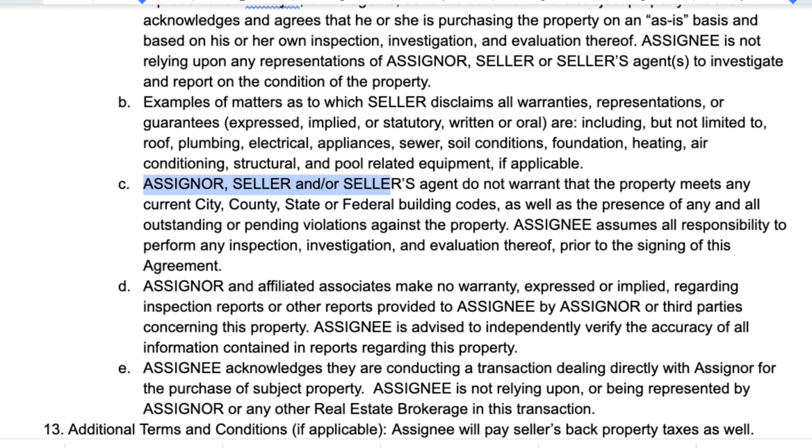Assignor, seller, and seller's agent do not warrant that the property meets any current city, county, state, or federal building codes. So again, they're purchasing this property as is. You're not stating that this property is up to code on anything. Your buyer is purchasing it as is. Then it goes on to say, as well as the presence of any and all outstanding or pending violations against the property. Assignee, which is your buyer again, assumes all responsibility to perform any inspection, investigation, and evaluation thereof prior to the signing of this agreement.